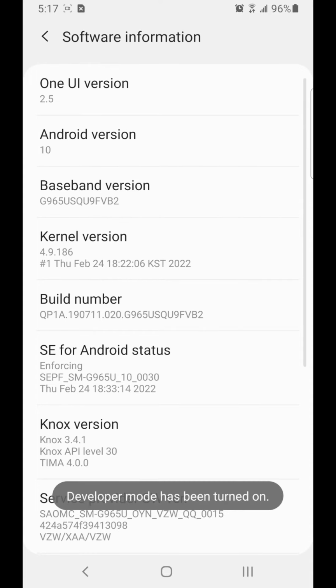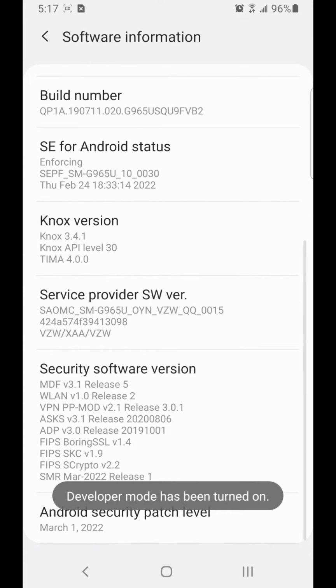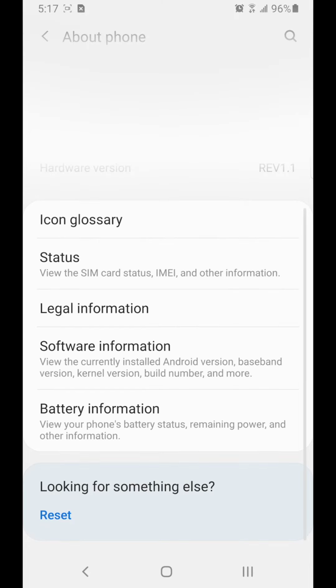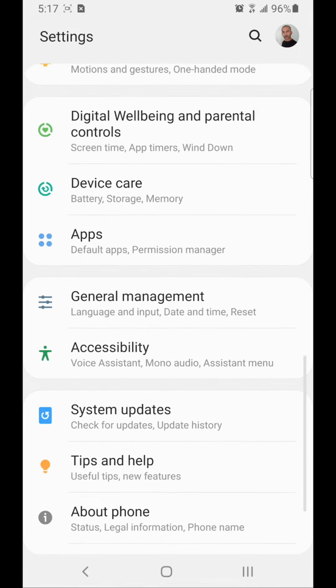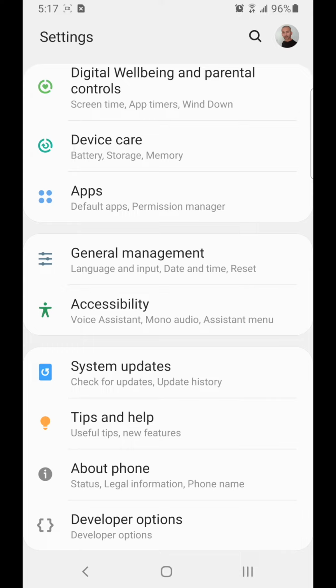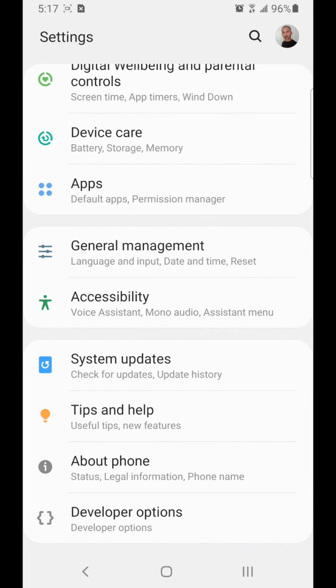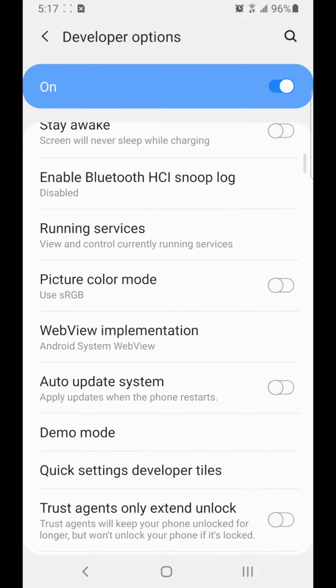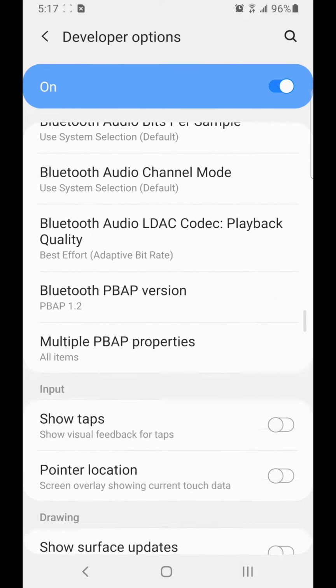We're going to put in our unlock code pattern, and now if you go back, you will see at the bottom of the settings page the developer options, and you can just tap on it, and this is where you have the developer options.